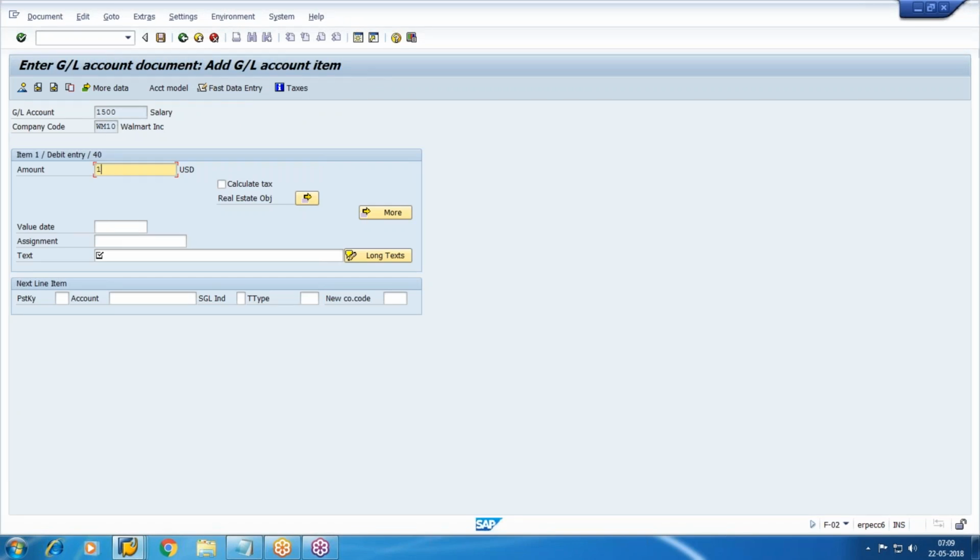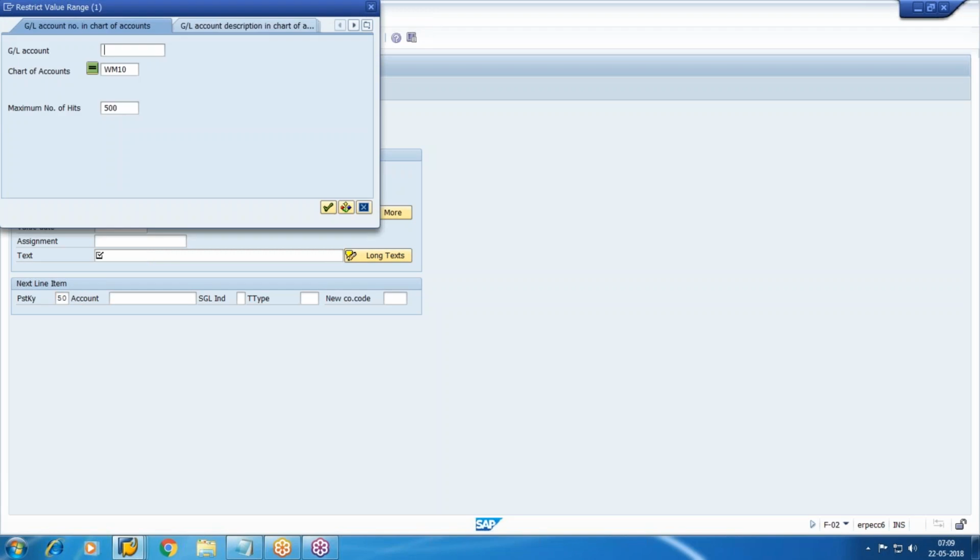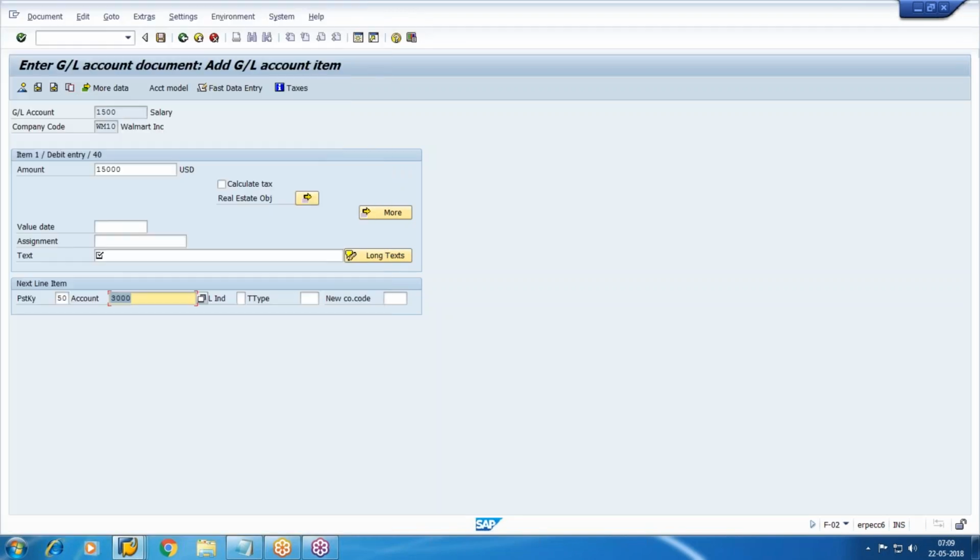Debit item. Posting key. Next line, credit entry. Then select the credit account. Continue. I'm getting an error. What is the error? Field setting error.